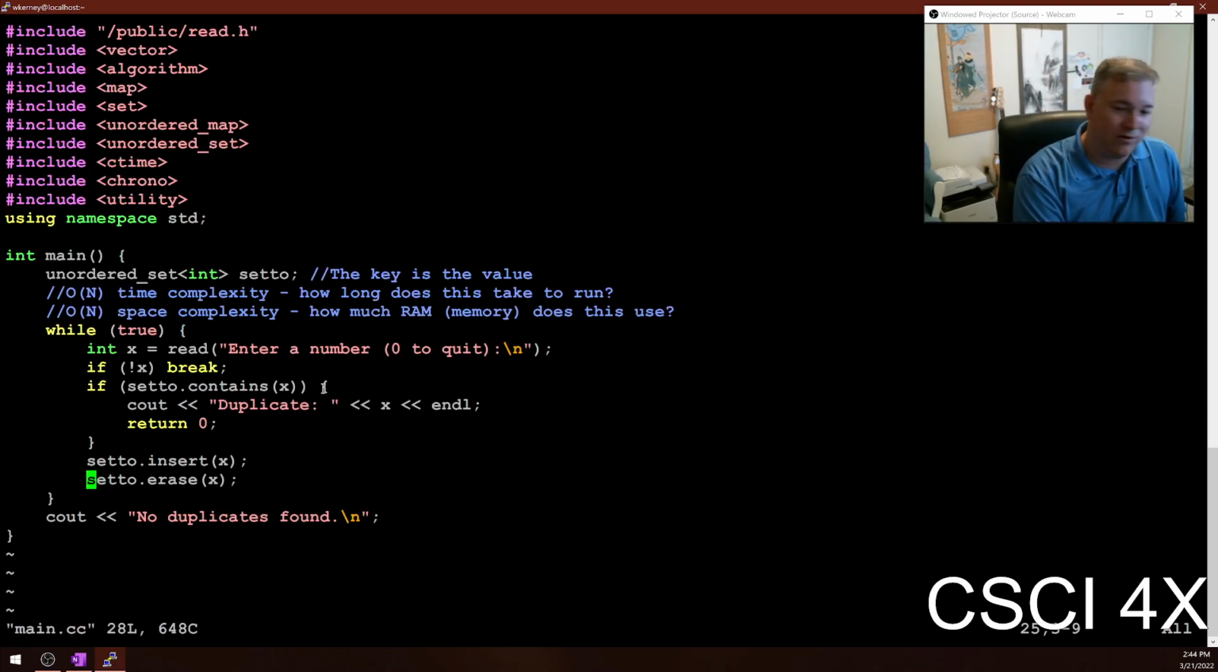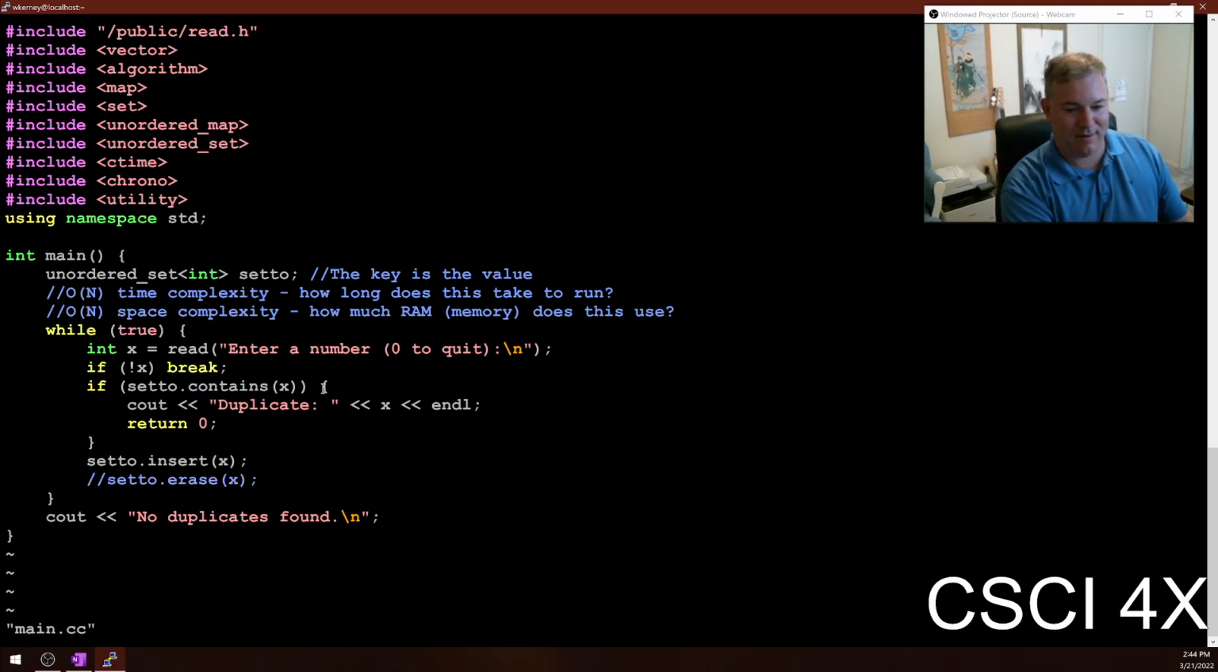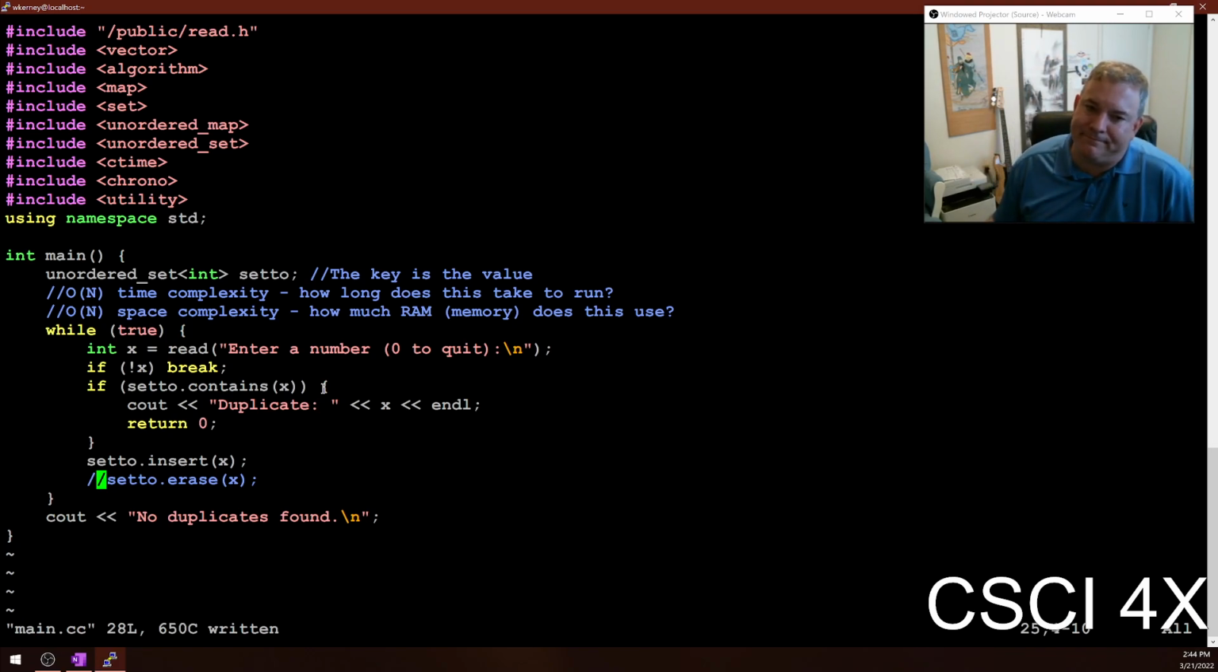So, should you make your own hash table? We'll do it today. Why not? I can make a hash table like that. But should you? I don't know. That's a good question. The standard library hash table is nice.